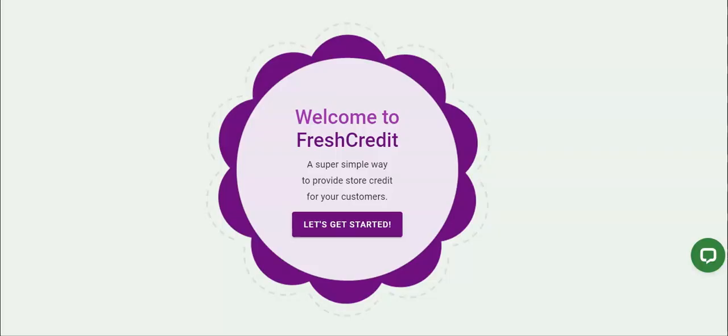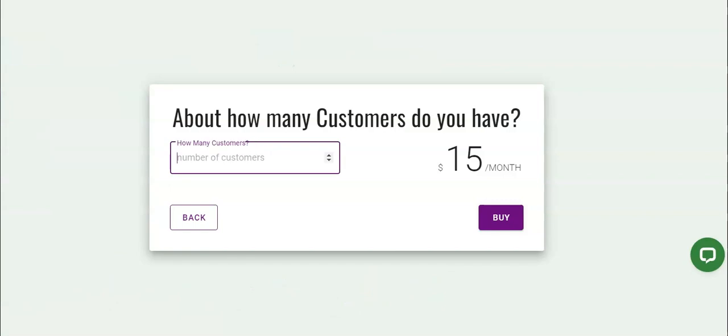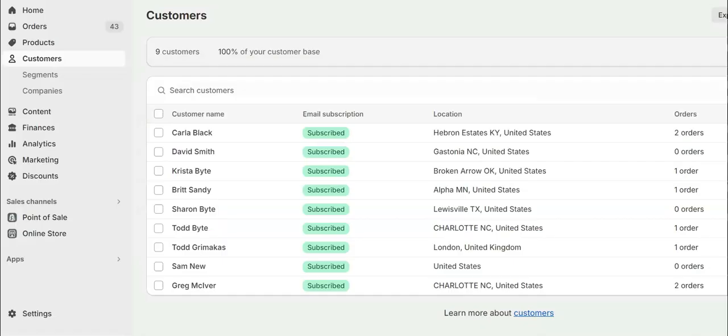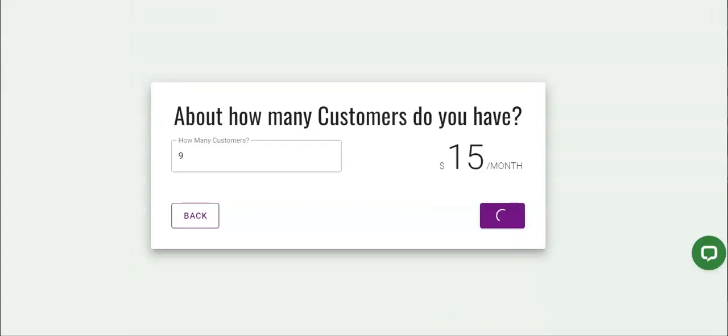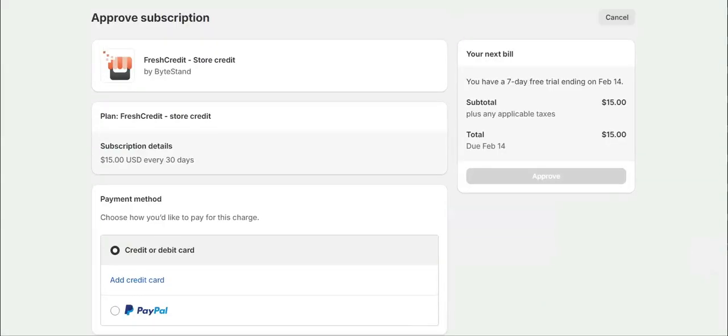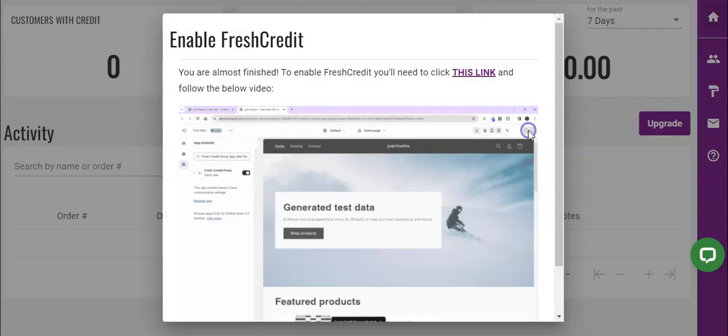This video is going to go over how to install and set up the FreshCredit app for stores using 2.0 themes. After installing the FreshCredit app from the Shopify App Store, you will be met with our welcome screen. Go ahead and press Let's Get Started. On the next page, you will enter in the total number of customer accounts the store has in Shopify and press Buy. This will send you to a Shopify app subscription page where Shopify will show you a free trial period and then the store's monthly responsibility after the free trial expires. Go ahead and press approve and you are sent to the home page of the app.